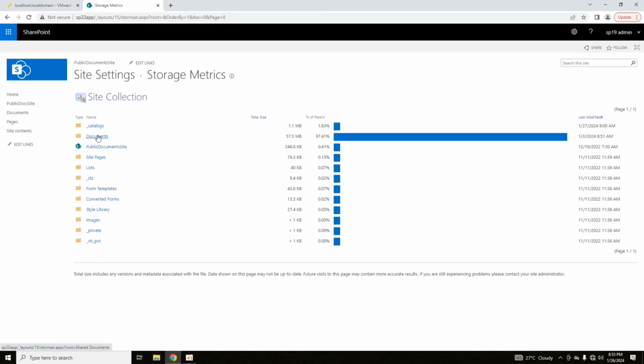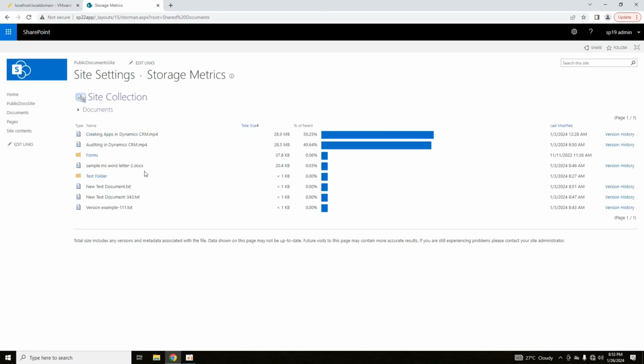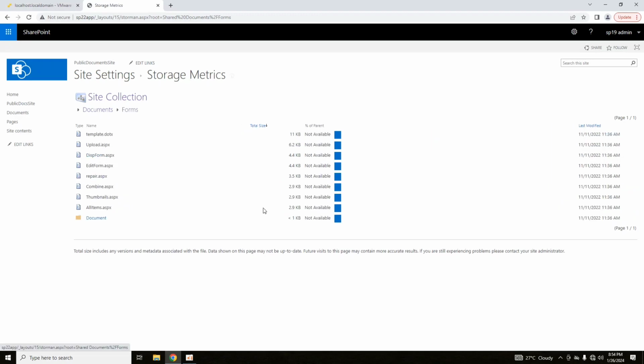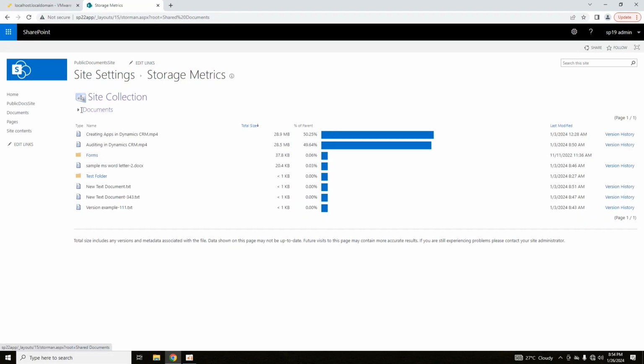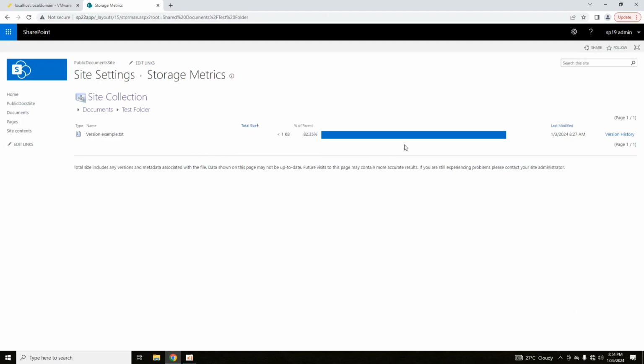So we can further dig into the storage metrics. For example, in documents I want to explore more, so I will click it. It will show me that the MP4, a video file, occupies most of the storage, that is 28.9 MB. Similarly, I can further dig into the folders. If I click here, it's showing me that these are the documents. I can further dig into all the folders. I can go back as well. Similarly, if I go into the test folder, it's showing me that Voyager example is containing 82.35% of the storage.